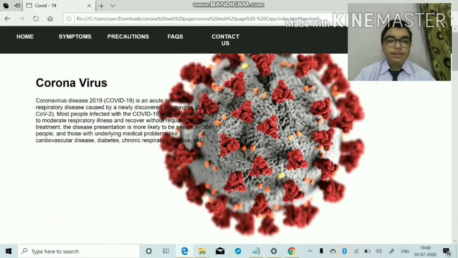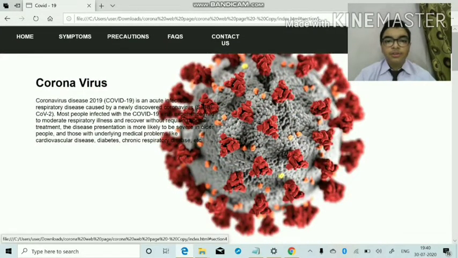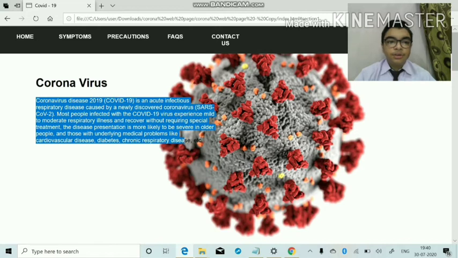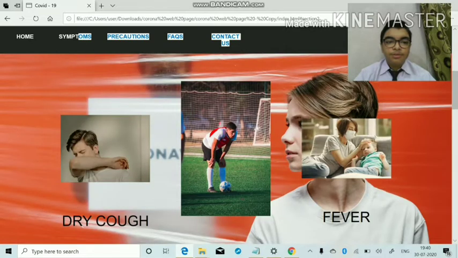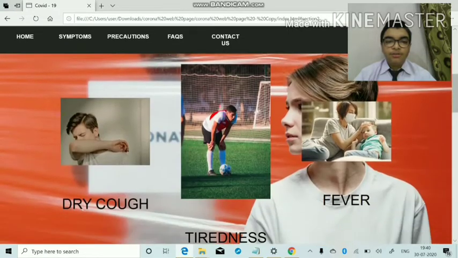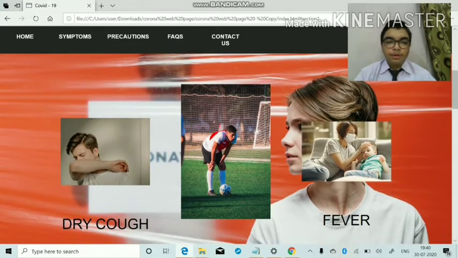So basically this is the web page created by me with the different hyperlinks: home, symptoms, precautions, FAQs, and contact us. In home I have written: coronavirus is an acute infectious respiratory disease caused by a newly discovered coronavirus. Next, if we click symptoms, as you can see there are different symptoms: dry cough, tiredness, fever. I have done it by putting different images of symptoms downloaded from Google, and the background image I have selected of the JPG extension and then inserted it.